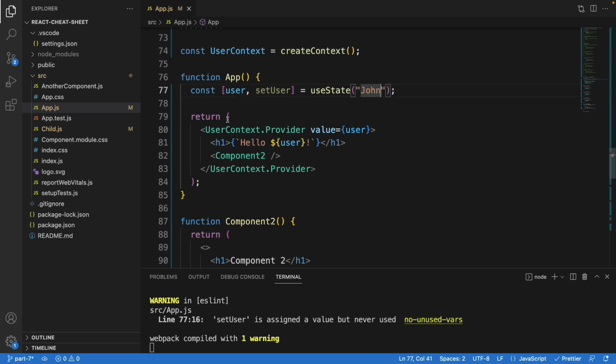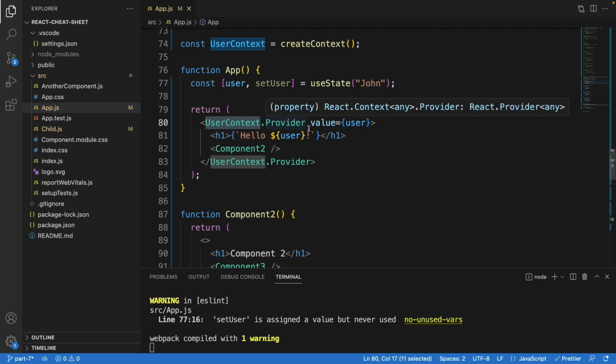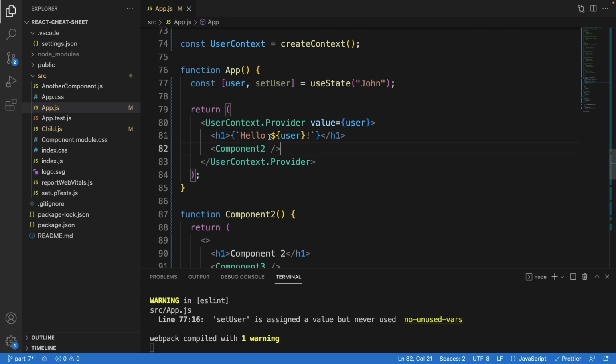Here we define the createContext, and right here we are still using John, but in the return we use the UserContext that we defined on top, dot Provider, value equal to John, or you can just write John directly here. But let's just keep it as is, and this is showing hello John. We also have another nested component, or the child component, called component 2.